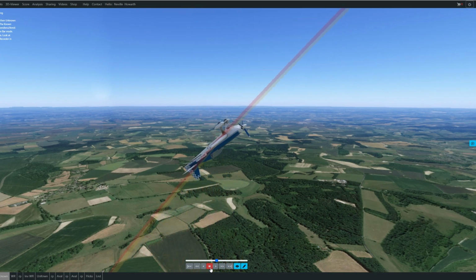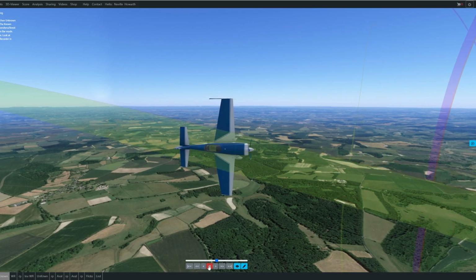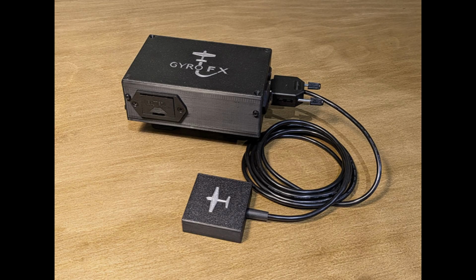GyroFX is an aerobatic flight analysis system enabling you to watch a replay of your aerobatic flights in a 3D viewer. The online app is designed to obtain flight data from any flight recorder ranging from high-end commercial products to self-built devices. GyroFX has developed a range of low-cost flight recorders. The flight data is normally stored on a microSD card and uploaded to GyroFX.